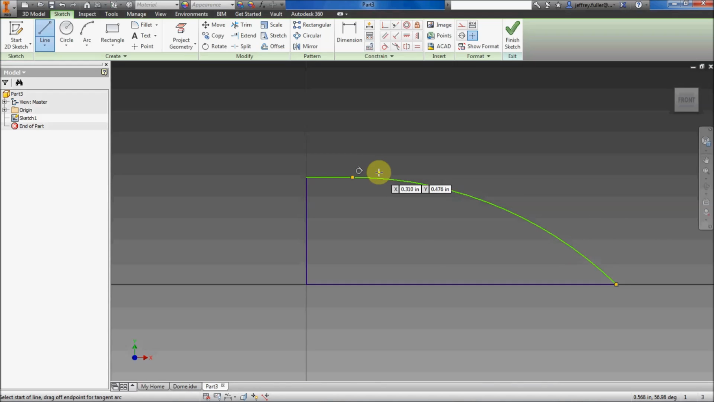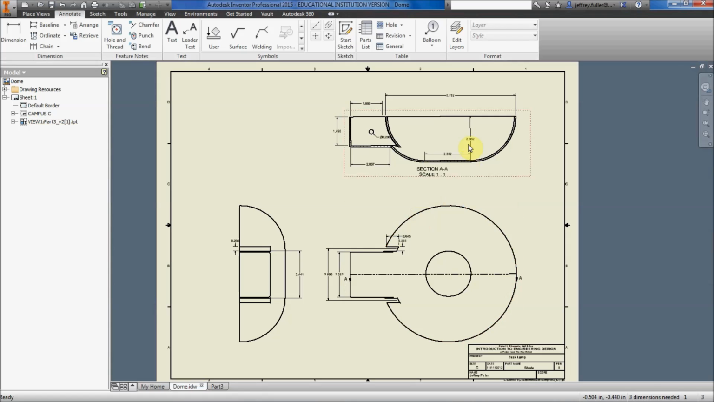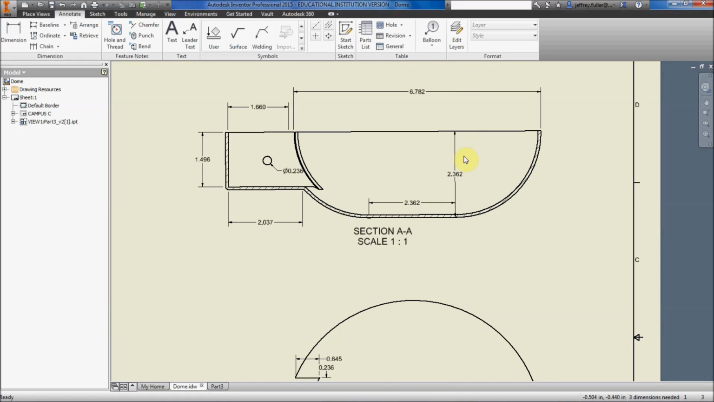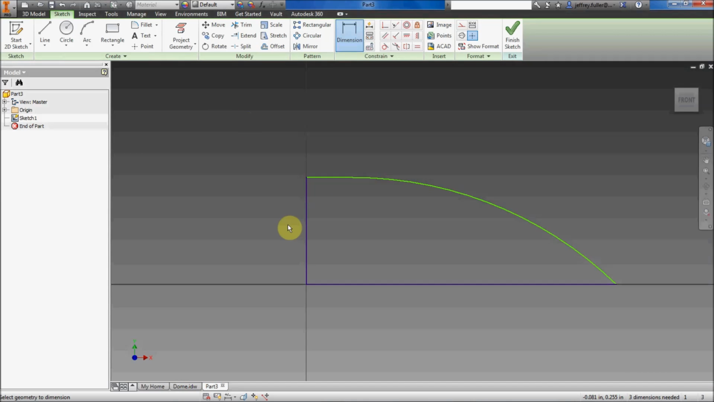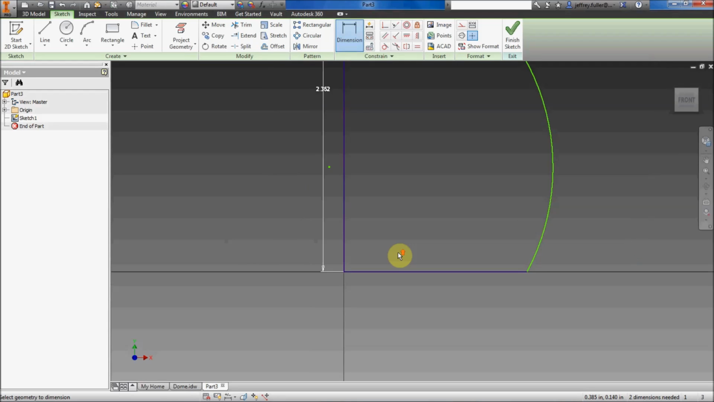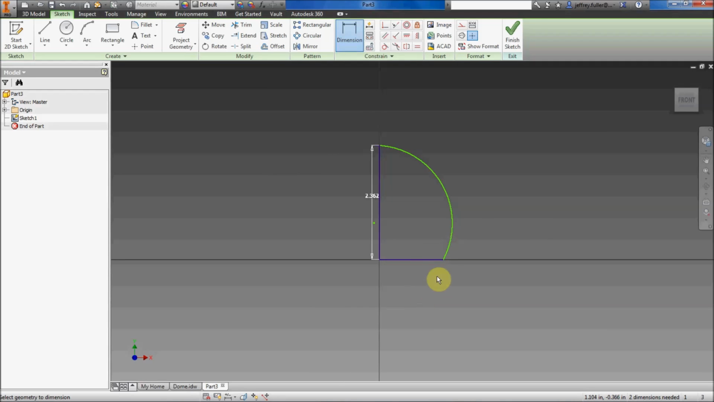Next thing we'll do, we'll escape out of the drawing commands and go to our dimensioning command. And I'm going to first dimension this line. Going to our drawing, we see that the height of the dome is 2.362 inches. So I'll go back here and dimension that at 2.362. Okay, it's going to get really big. Okay, and now I'm going to zoom out. And it looks kind of odd right now because I'm not done dimensioning.